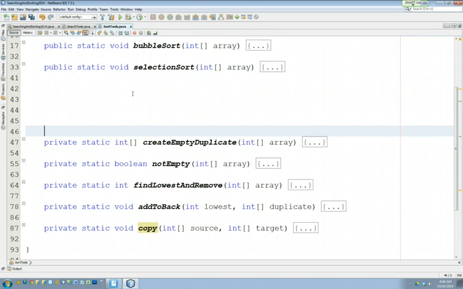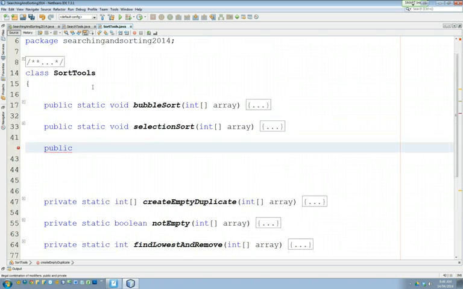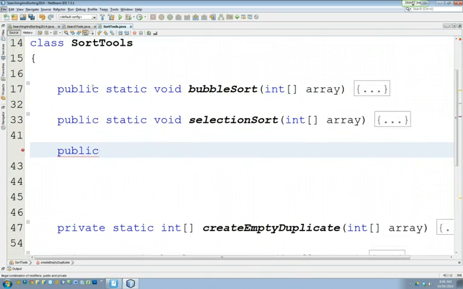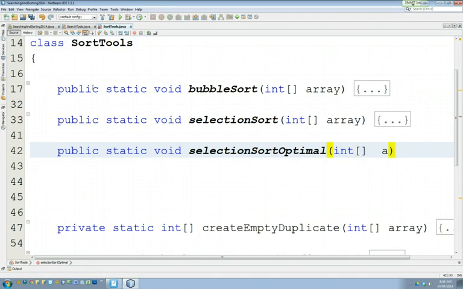So what I want you grade 12s to do right now is go in and write a second selection sort algorithm inside the sort tools class. Now, this will not be overloading because it's going to have the same parameter. So we're going to have to call it something other than just selection sort. So let's call it selection sort optimal, because this is a better version of selection sort, and it takes an integer array as a parameter.